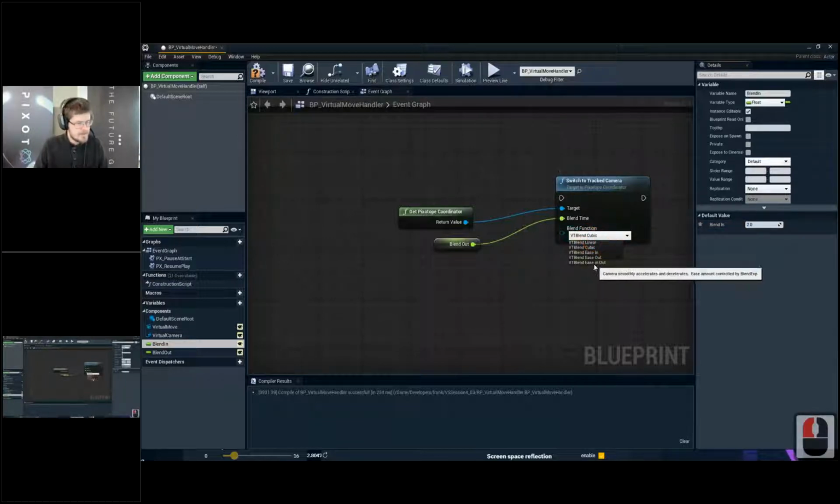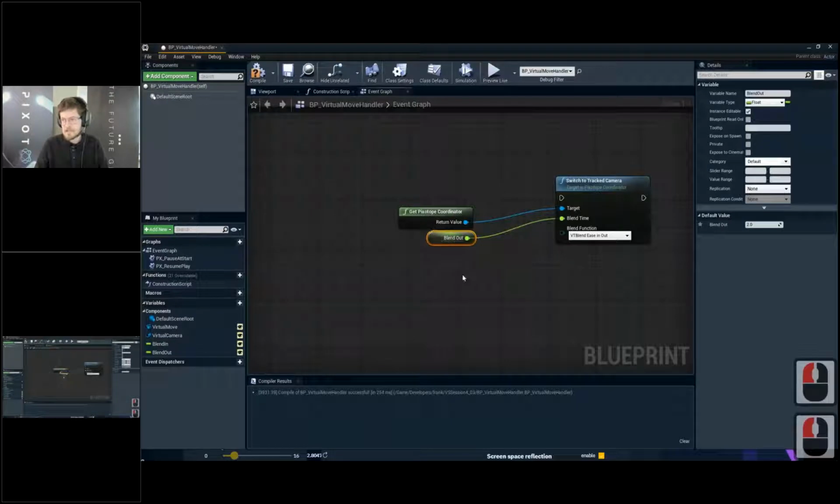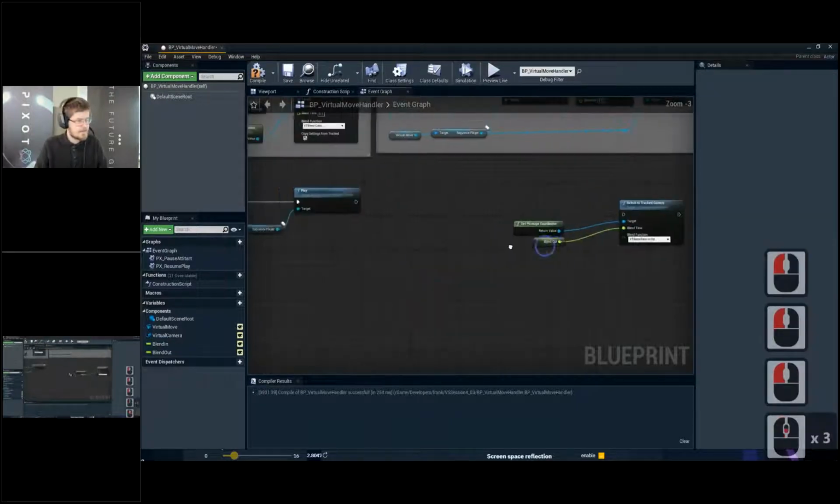I'm going to go ahead and make this a nice bezier ease in, ease out. Instead of having a sort of a sharp linear blend, we're going to have a nice fall off on the start and finish, just to try to hide the fact that we're actually doing a blend in the first place.